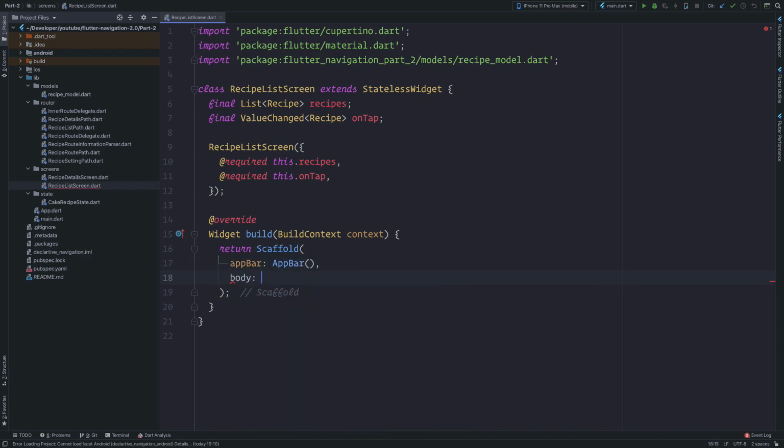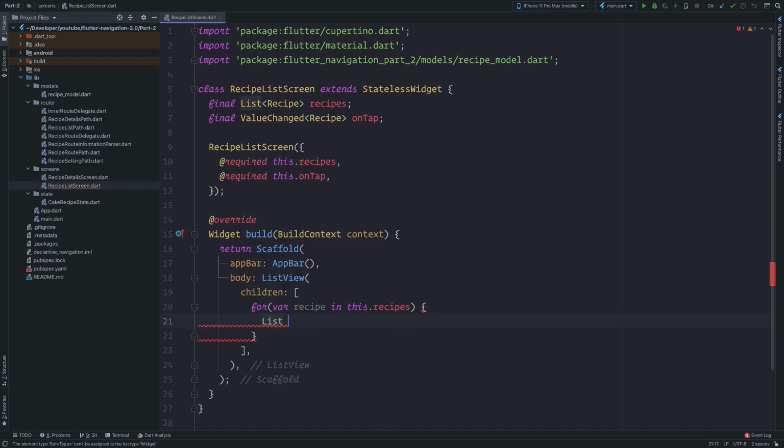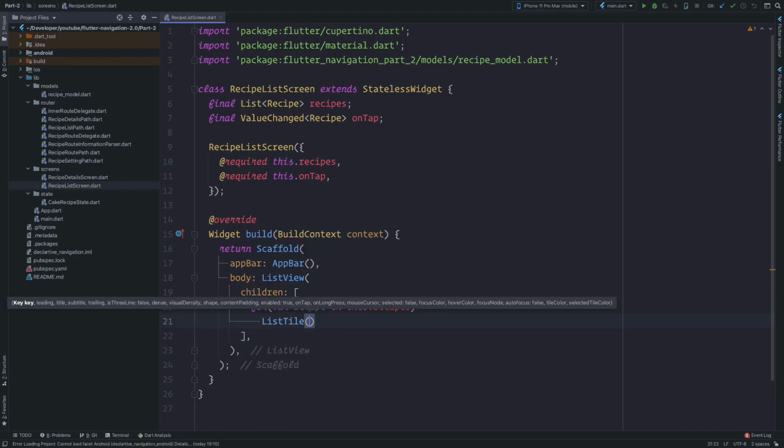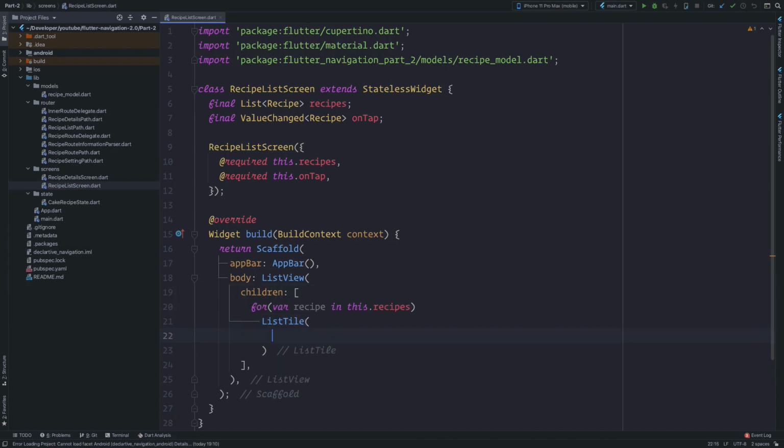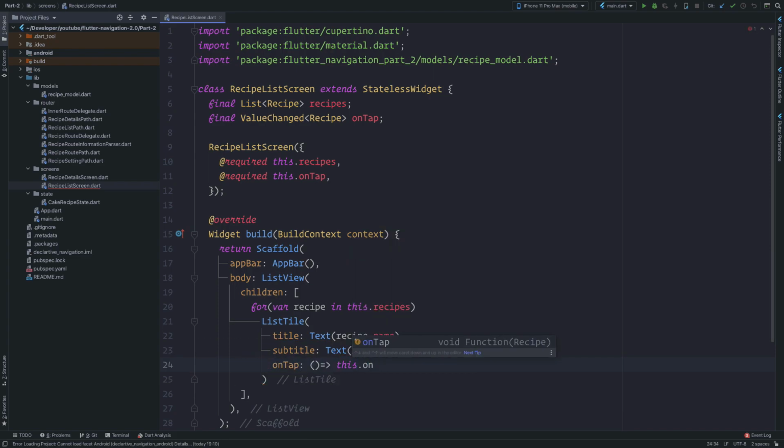So in this case, we will use upper, the body, and then we will use list view here, and then we'll pass the children to it, and we iterate through the recipes inside our widget. In this case also, we will print the list tile, and for every one we will pass the title, we will pass the subtitle, and we will pass also the chef, so we can actually make the subtitle as a row, and then we pass the category and the chef with it.